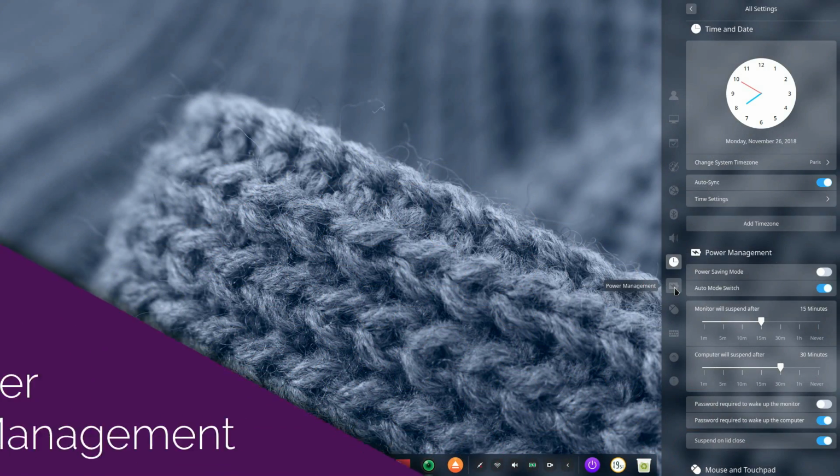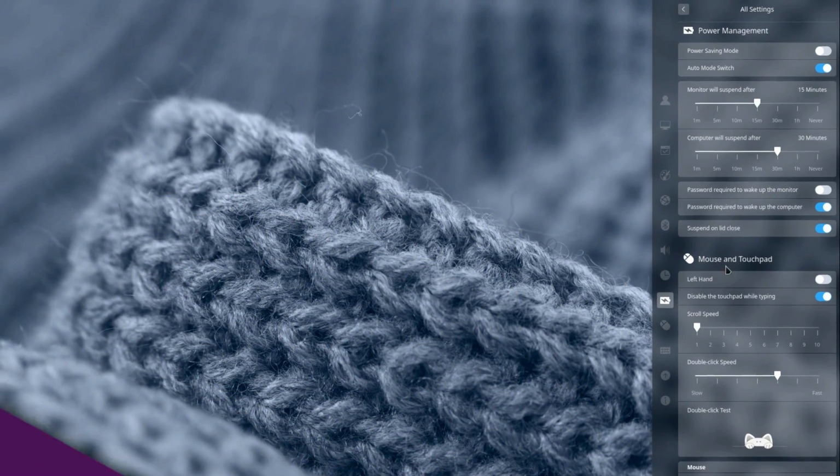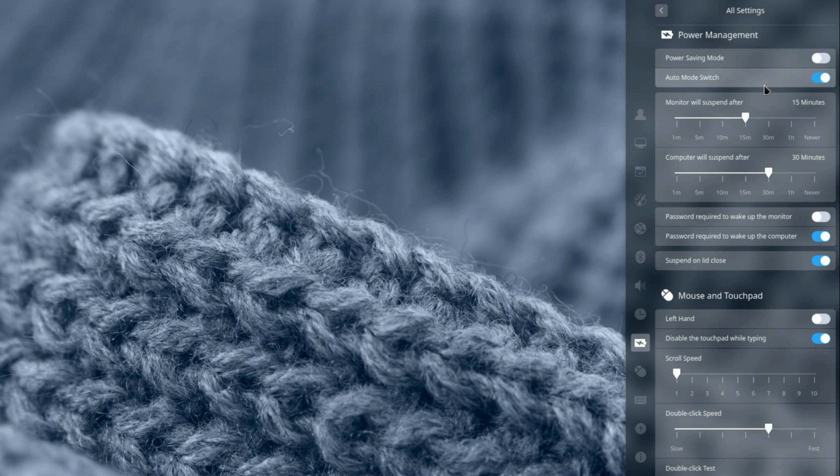Power management. Laptop and tablet owners will here be able to enable a power-saving mode, as well as enabling this mode to auto-turn on when the battery gets low. You can set the time before the screen turns off, and before the whole computer goes to sleep, as well as if you need to enter a password to wake up the computer and the monitor. Finally, you can turn off hibernation when you close the lid on a laptop, which is handy if you use your laptop as a portable workstation or in docked mode.